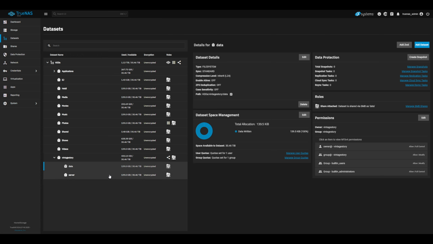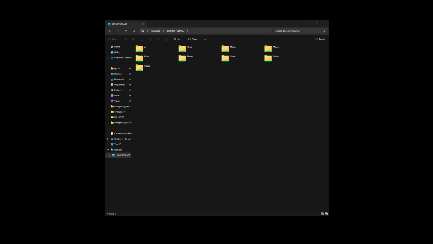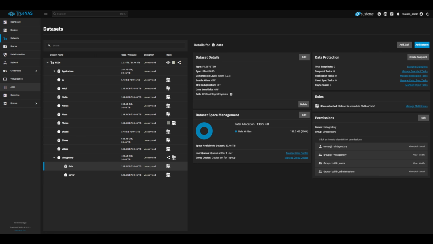Perfect. So now that we have our datasets and everything is using the Vintage Story user, just for a quick sanity check, if you want, open your files on another computer that you can access your NAS through. In my case, if I look at my file explorer and refresh this real quick, we can see that I now have the Vintage Story folder, as well as the data and server folders. These are empty for now, but we'll populate these in the next step. So cool, now that that's all working, let's go to our apps.